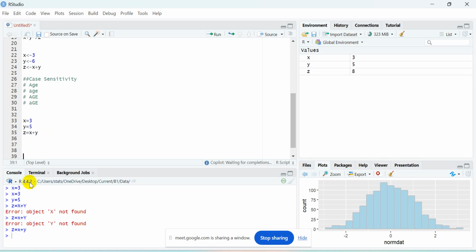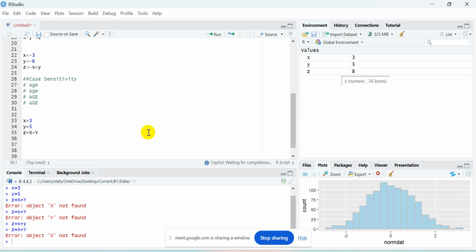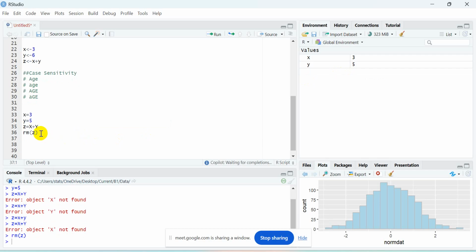Yeah. For example, previously if I run capital X plus capital Y, this is not running, so that is not creating Z. Since this is the previous one, let me remove it. Let's suppose Z. Now x has value 3 and y has value 5, but these x and y are in lowercase. So if I perform the operation on them.